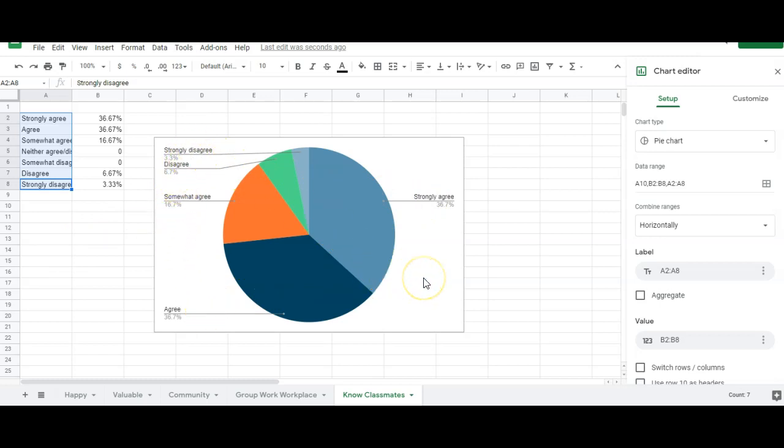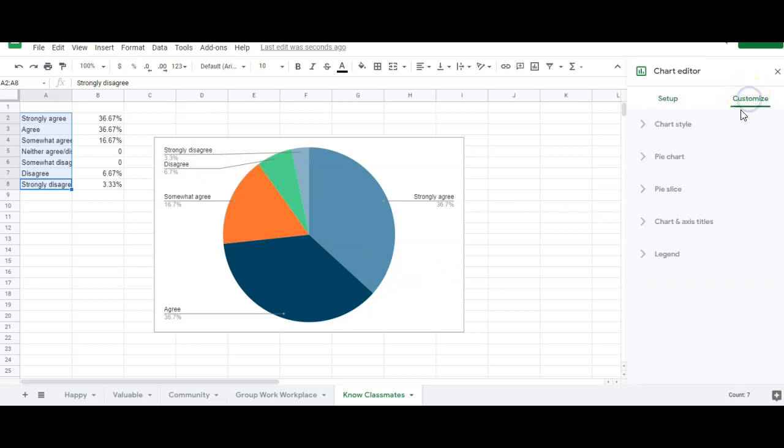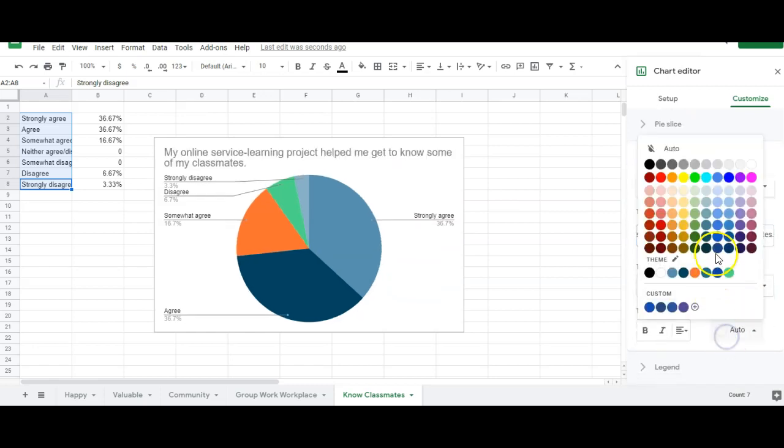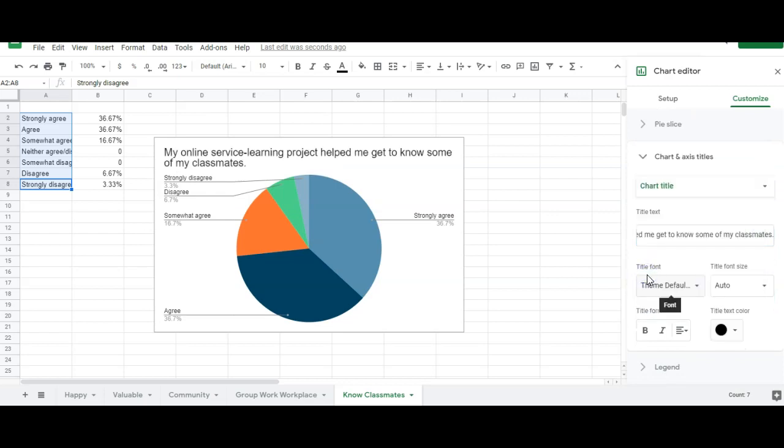Now I need to add a title to my pie chart. So I'm going to come over to Customize and Chart Title and Axis Titles, and I'm going to type in the title. All right, and there's my title. I'm going to make it black so it's easier to see. Now I've got my pie chart.